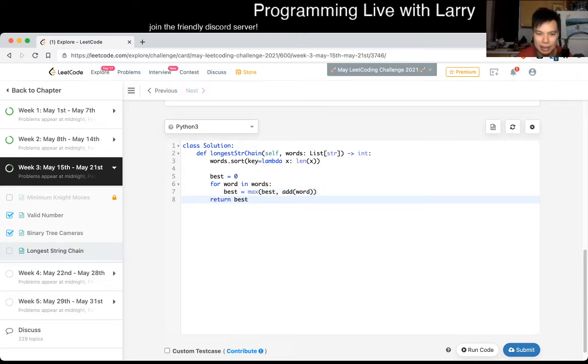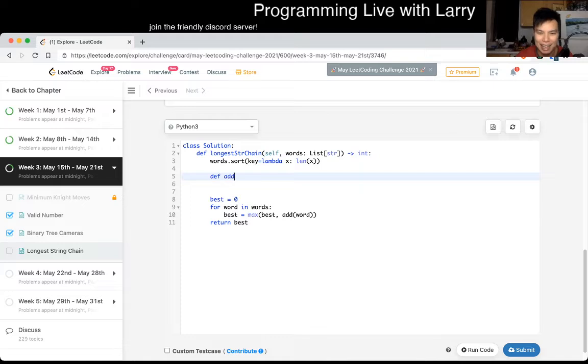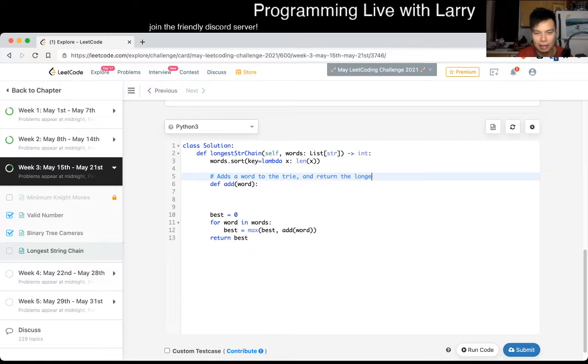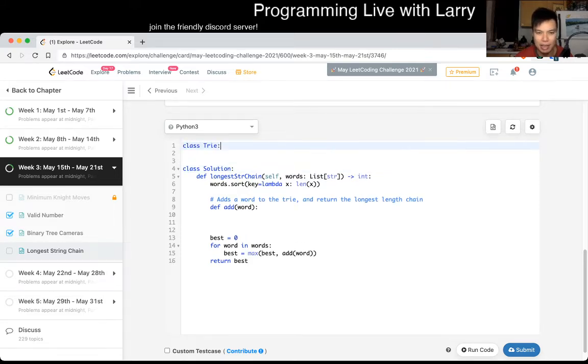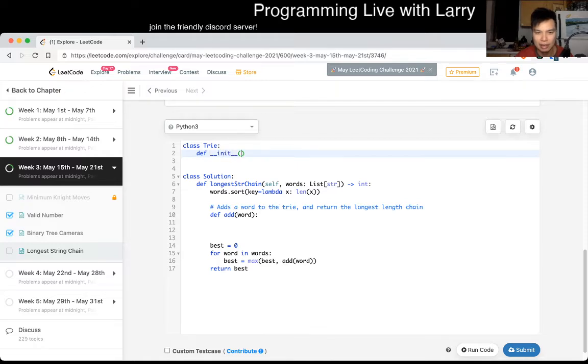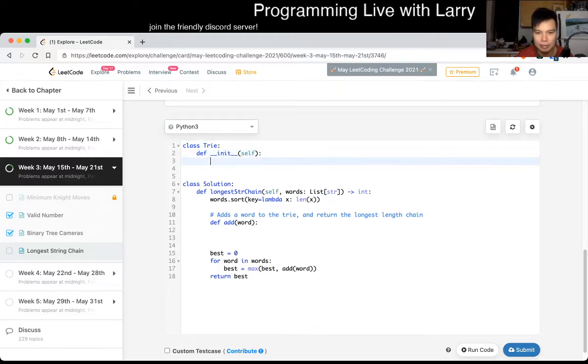The code could be as simple as this conceptually, but of course we need to add a little bit more. What do we want this to do? This adds a word to the trie and returns the longest length chain. There are a couple of ways that people do it. I usually write my own trie class, so let's do that. Basically, I keep track of the root, which is a node.